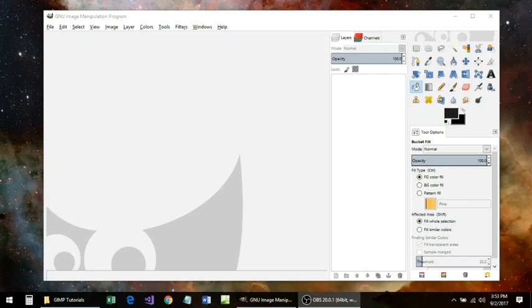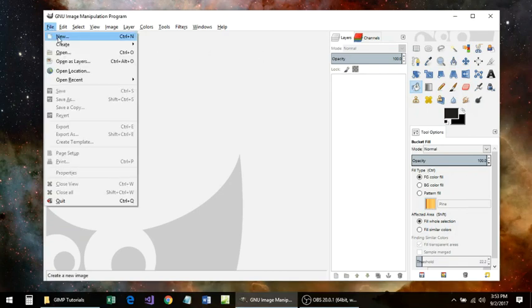Hey there, this is a tutorial on how to create a glossy bar for a web page to be used as a sort of decorative divider. So first thing you'll want to do is go ahead and open GIMP and create a new image.